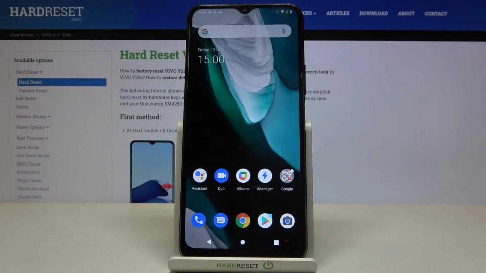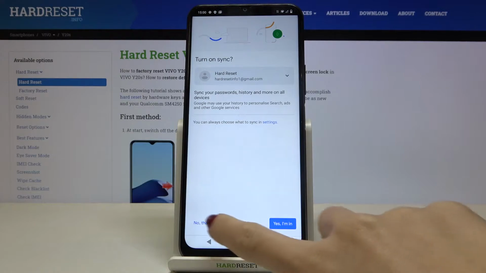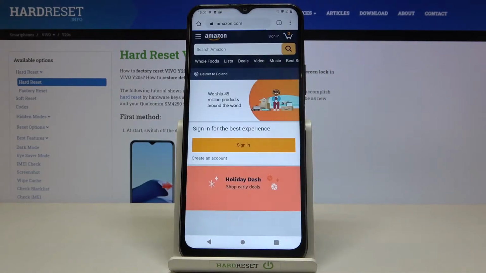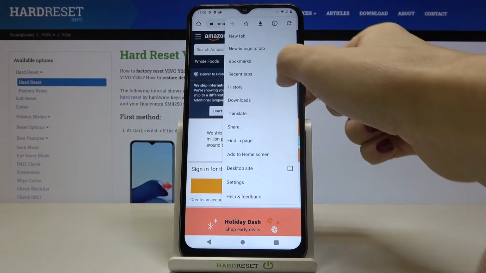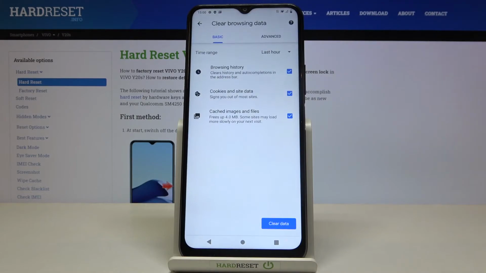In front of me is VIVO Y20s, and let me show you how to clear browsing data on the following device. So at first, just open your browser, tap on the More icon then, and select History. Click on Clear Browsing Data, and you will find here Basic and Advanced options.